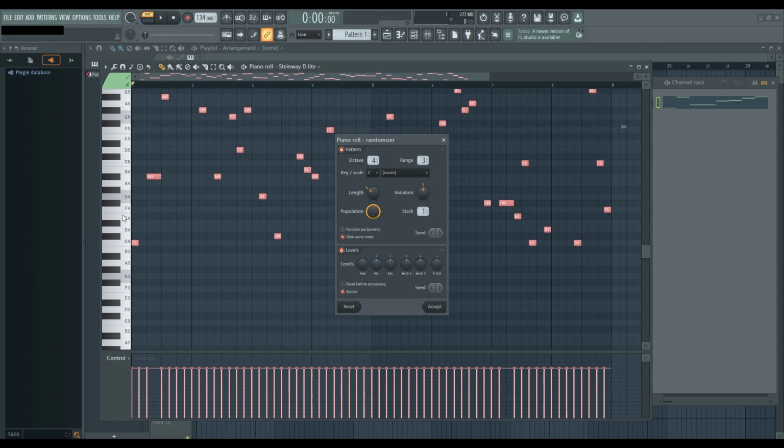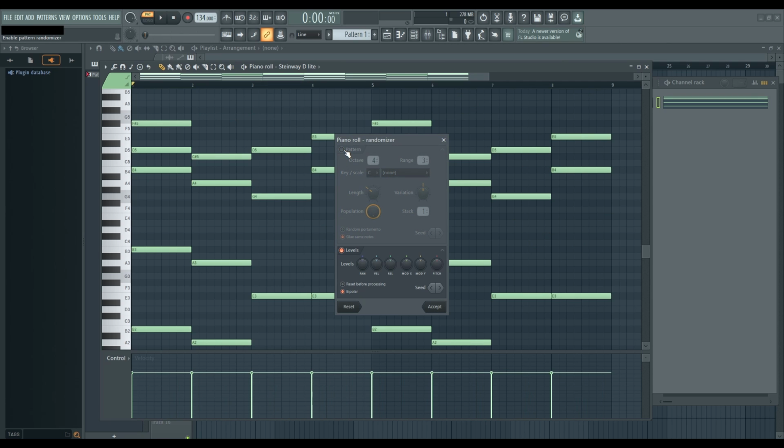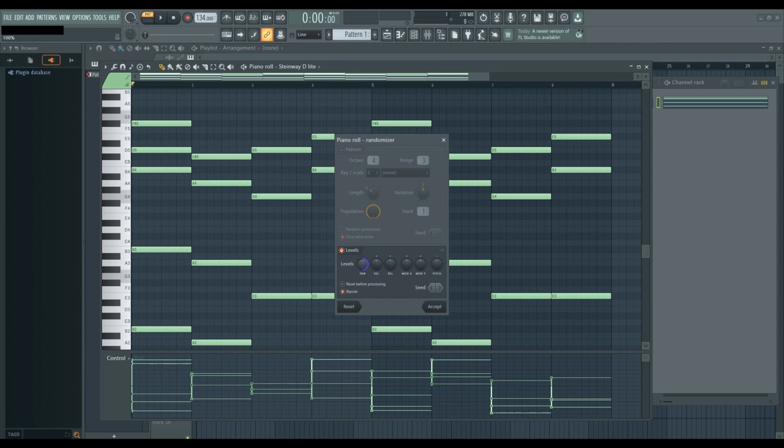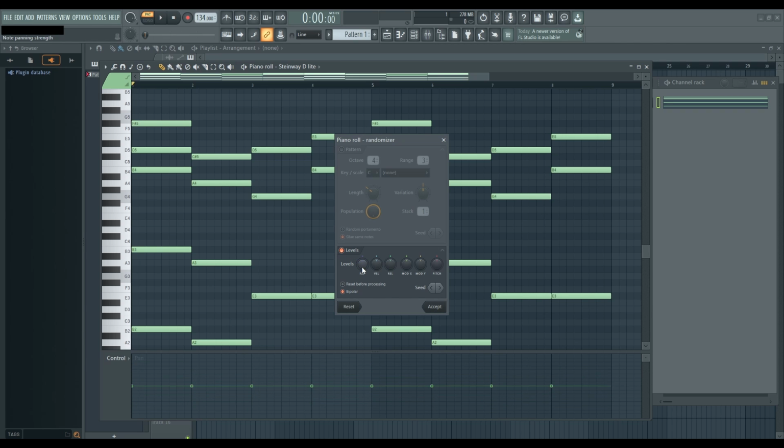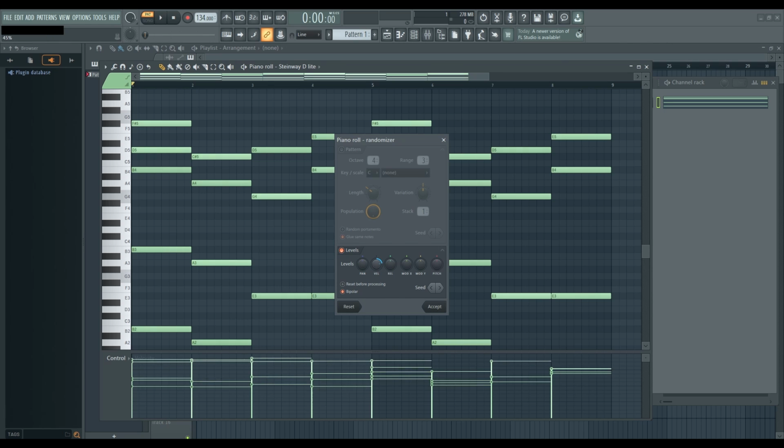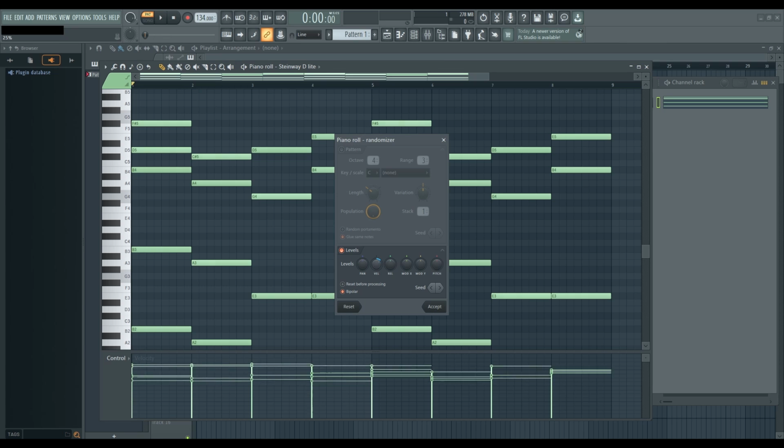Step 3. Focus on randomizing velocity in FL Studio by ensuring the pattern button at the top of the randomizer dialog is unchecked. Direct your attention to the Levels section, where various options and knobs await your creative touch. While Pan adjusts panning and Pitch alters pitch, we're concentrating on the Vel knob for velocity adjustments. Turn it to the right or left to tailor the desired changes in your tones.